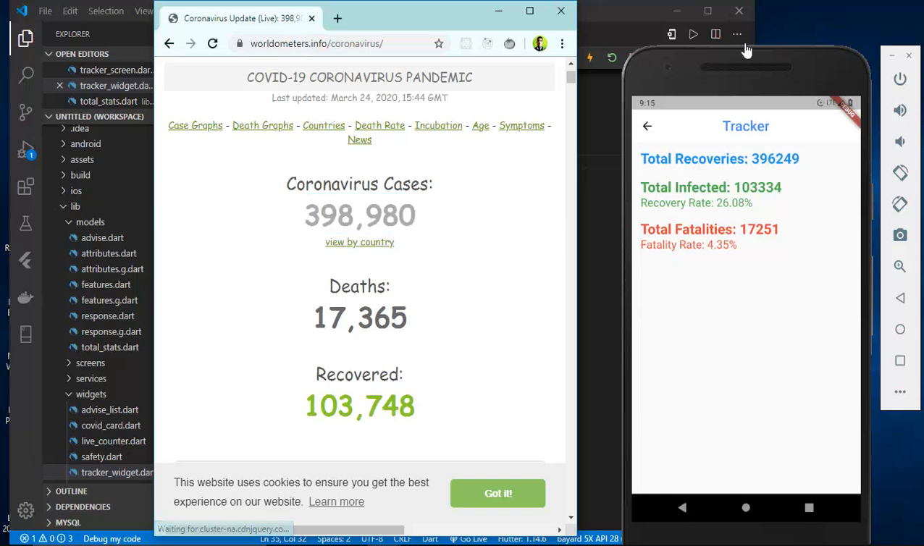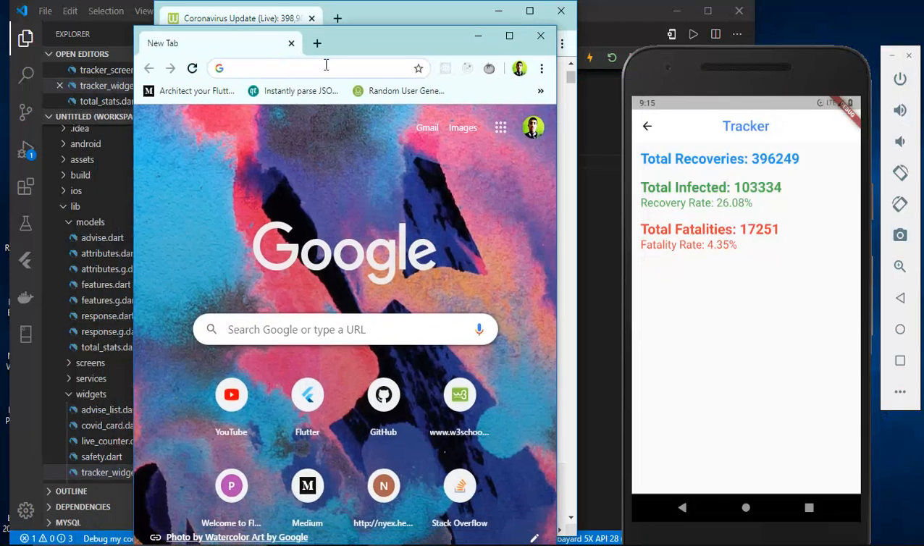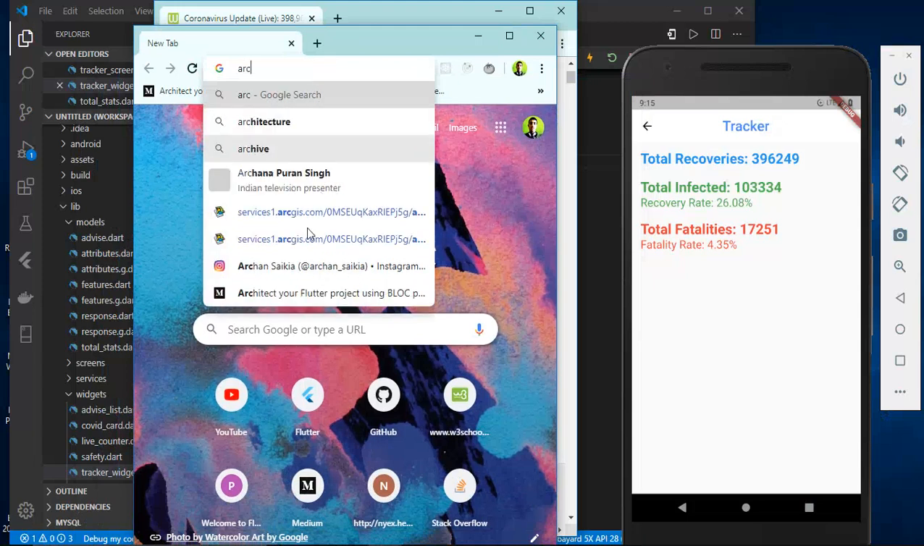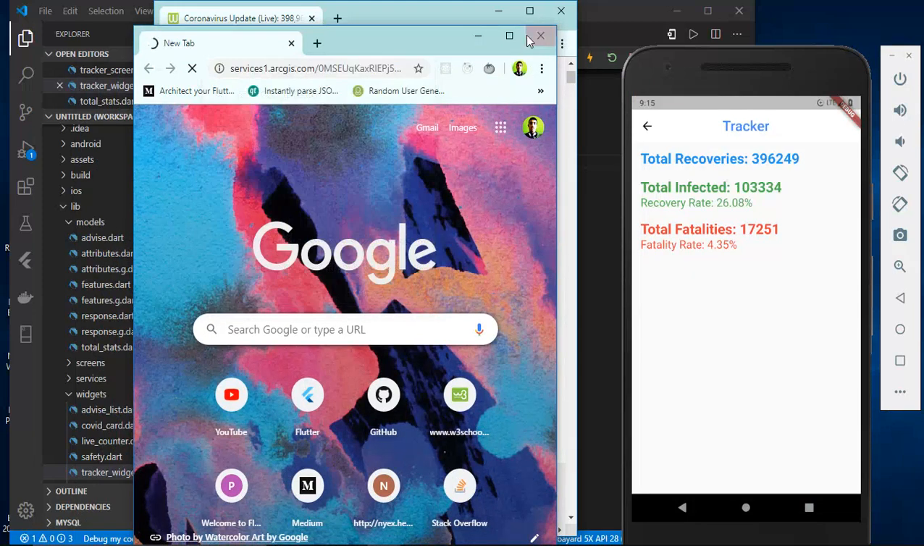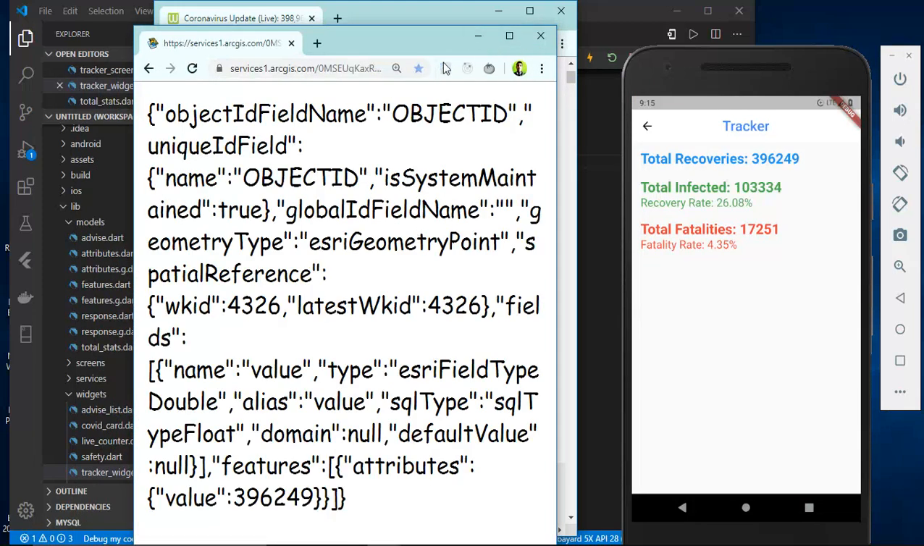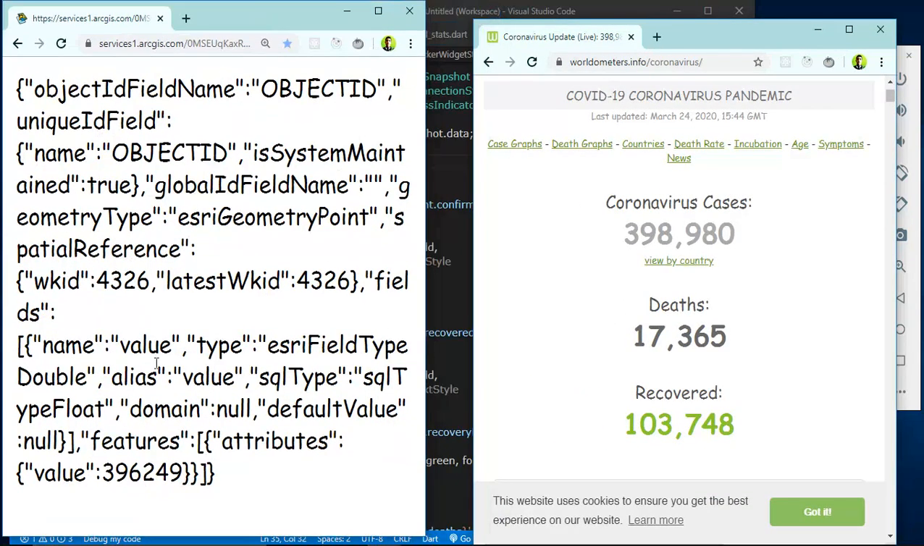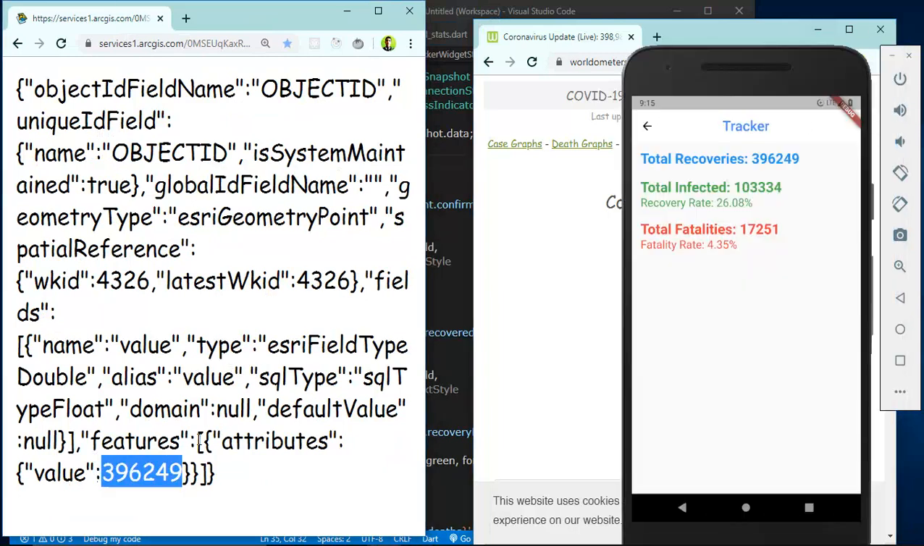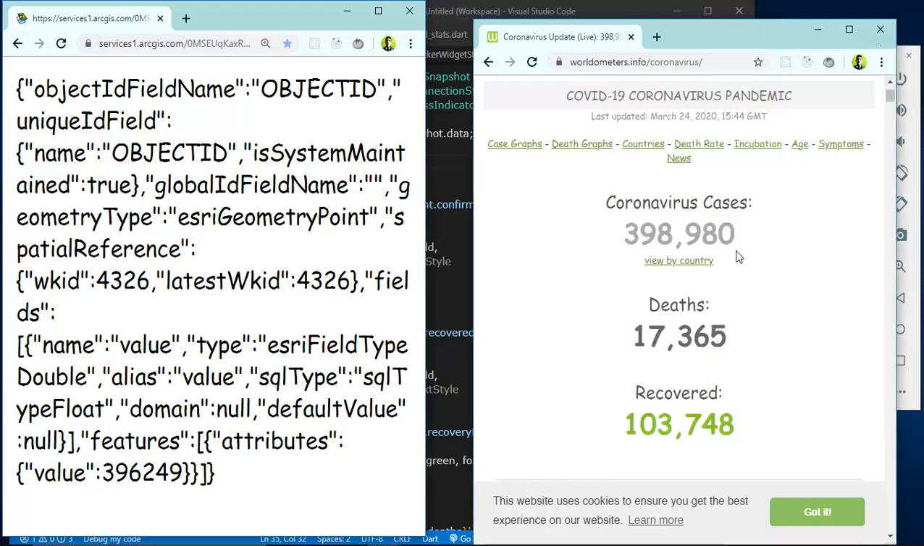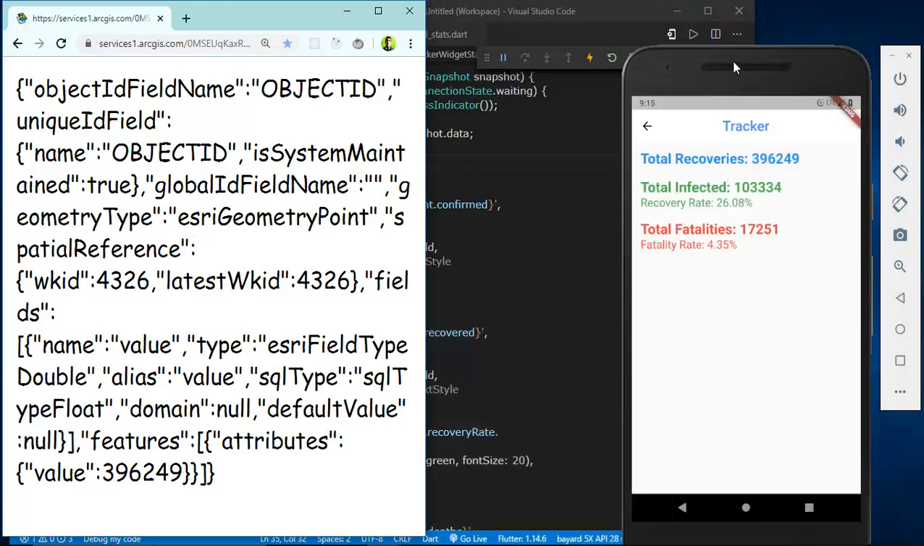I'm showing you guys the API, so let me check in the API itself. As you can see, in the API we have the total value as 396,249. We have the same value in our app, but definitely this API is getting updated on a daily basis. So we have to wait to get the latest information, but it will definitely get it by the next day. So yes guys, this was it.